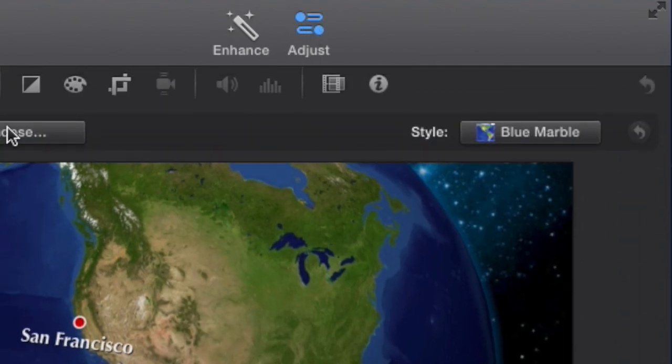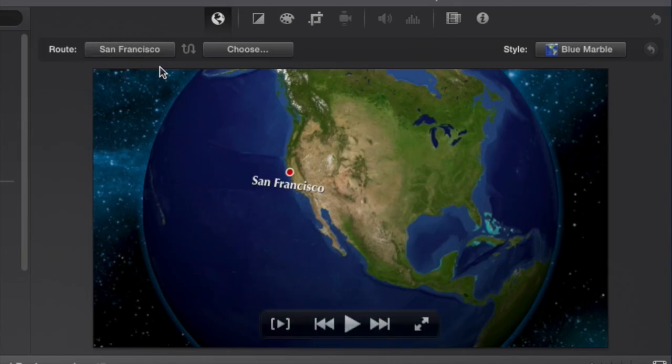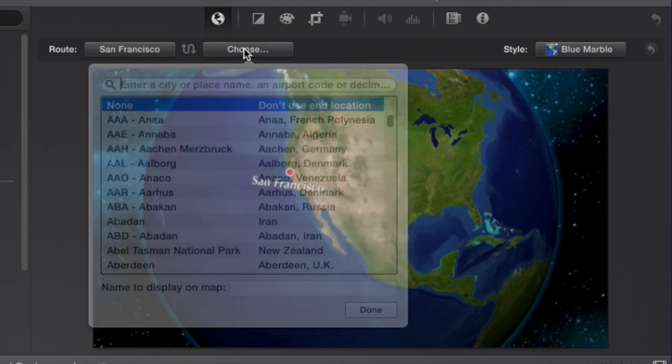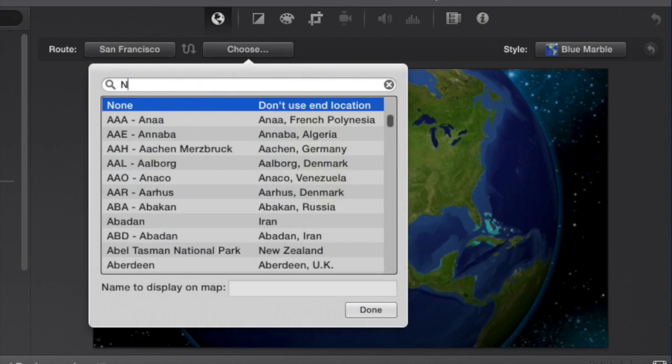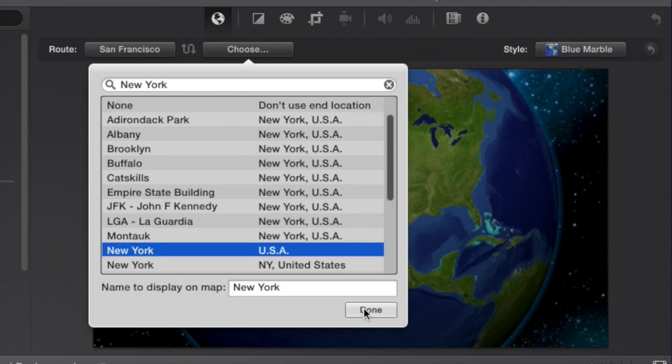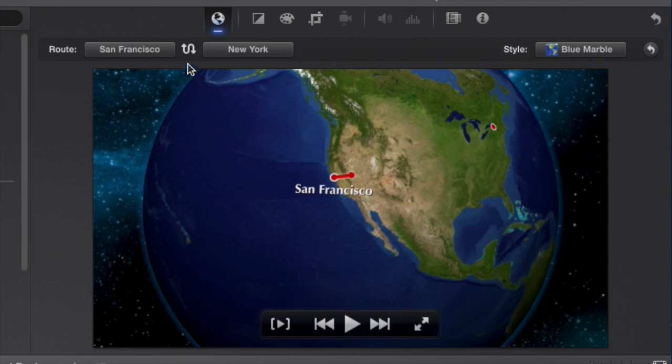I'm going to double click the clip itself. Click on Adjust. Notice up here you've got some destinations. You can have a starting point and an ending point. Let's take it from San Francisco to the other end of the country. How about New York? Yeah, that'll work. USA. Click on Done. It goes from San Francisco to New York.